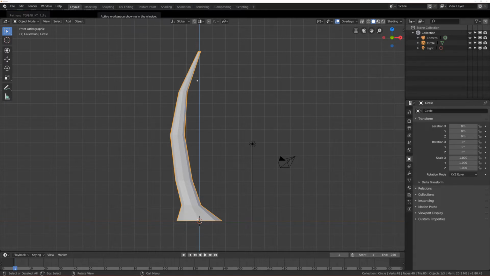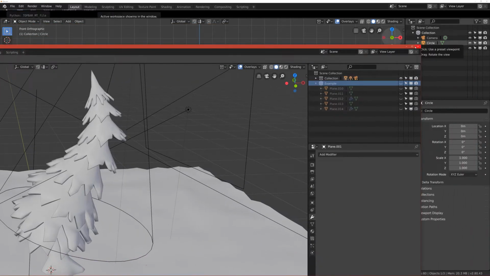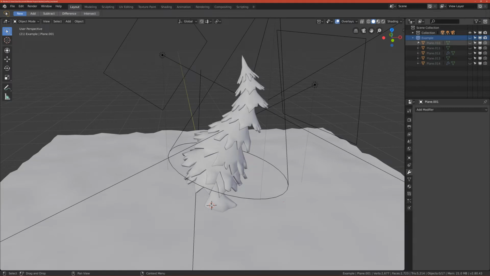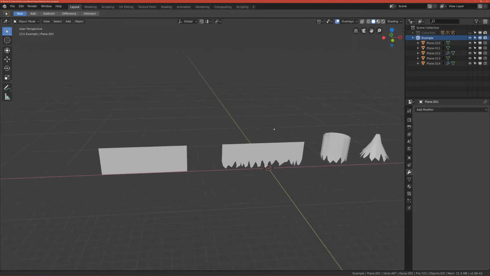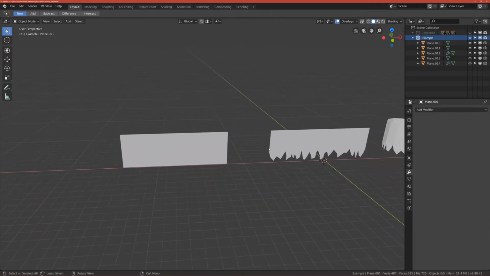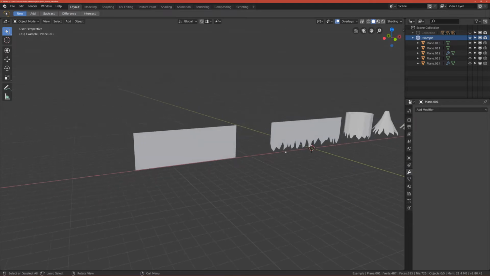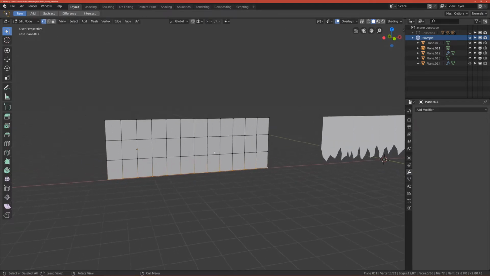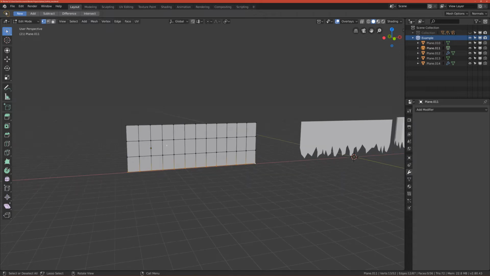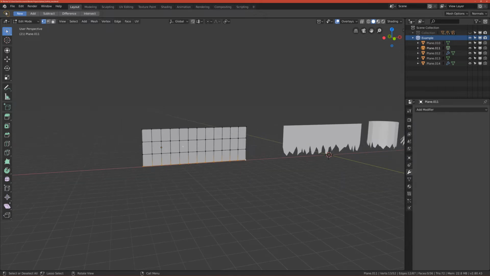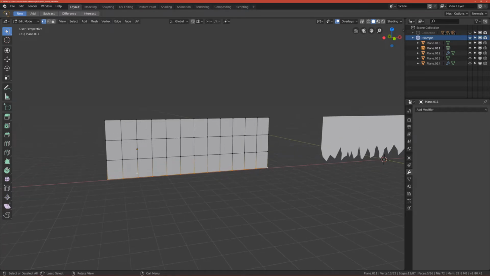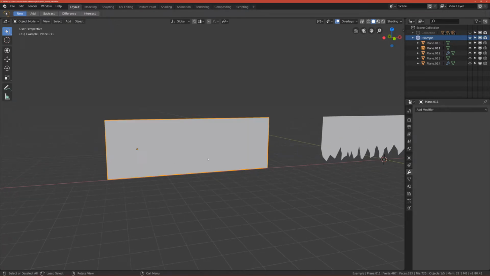So I will turn on the file, the tree that I made. So here it's the tree. I will turn off the tree and I will show you the example. Okay, so first thing we will do is that we will make a plane. As you can see, plane is subdivided into smaller parts, and basically we'll start making leaves from this plane.